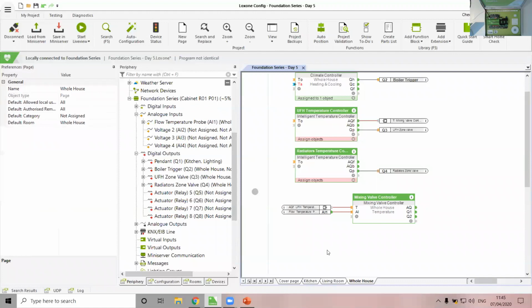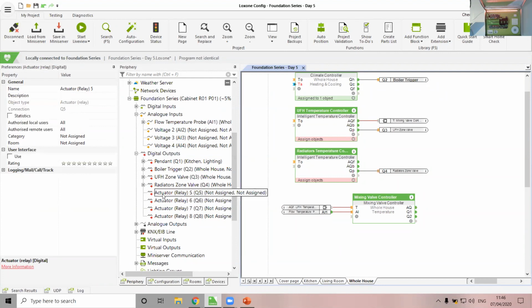Then if we did have an electronic mixing valve, it would probably have two relays. One relay to open it, one relay to close it. So I'm just going to create two more relays, mixer open and mixer close.